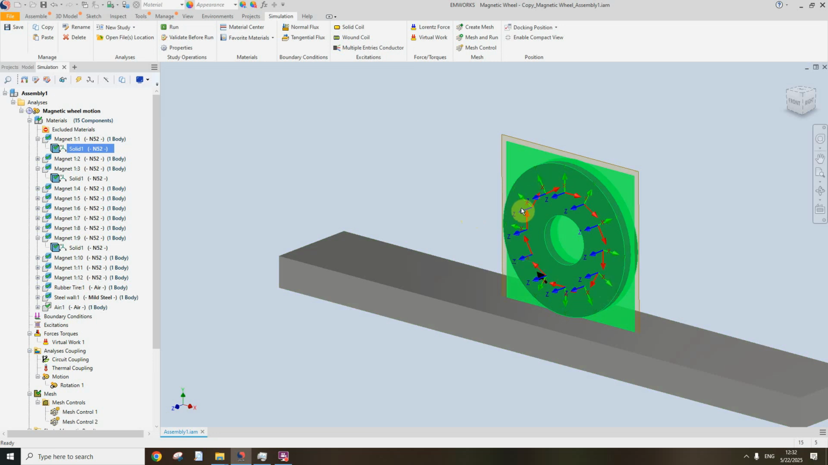The model is built and simulated in EMWorks EMAG using full 3D finite element analysis. The geometry represents the magnetic wheel, and the simulation will focus on understanding the step-by-step simulation process and options we have in different studies and available results.